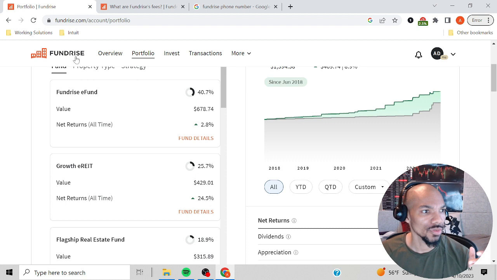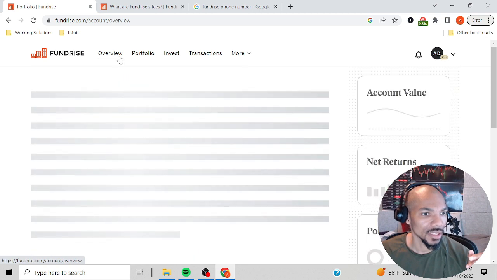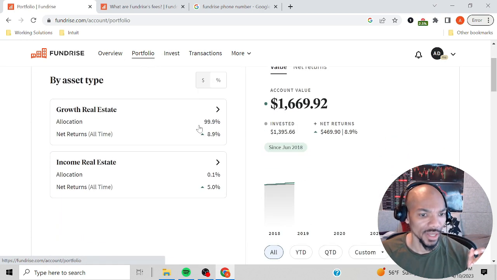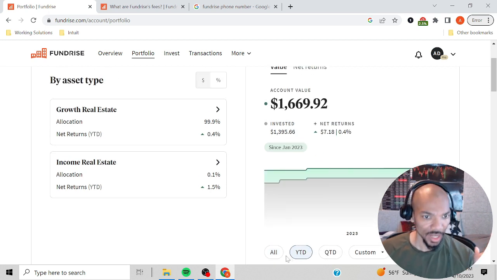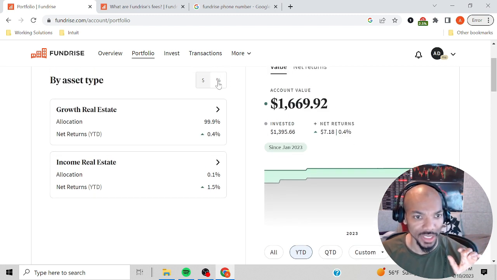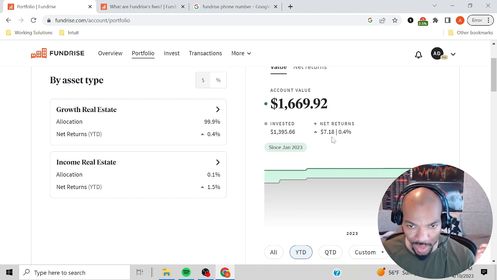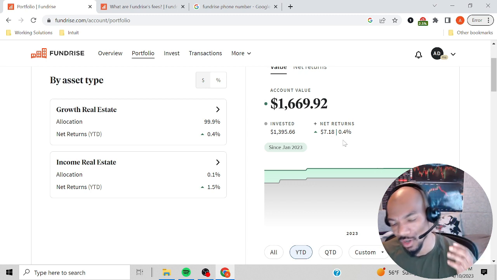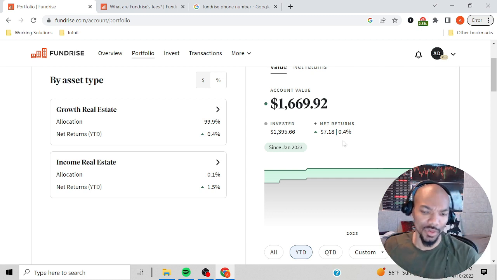So when we look at the growth income, actually, let's go back a little bit. I want to just go back to the growth one just a little bit. And what I'm going to do is just set it on year to date, so you guys can see that. We can switch it to the percentage amount or dollar amount, whichever one most people are concerned about. So since January 2023 till now, net return $7.18, 0.4%.